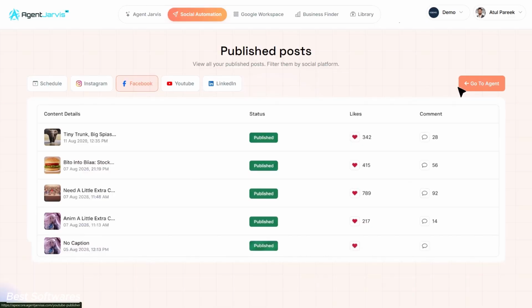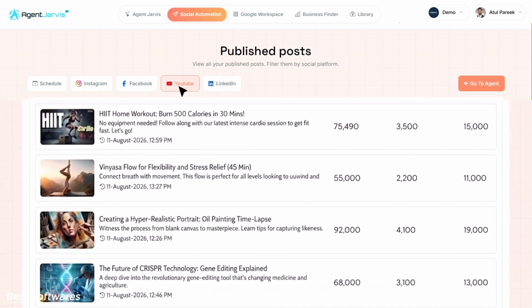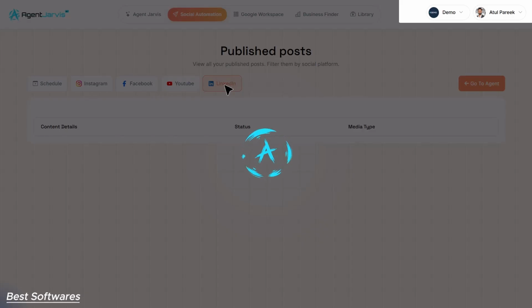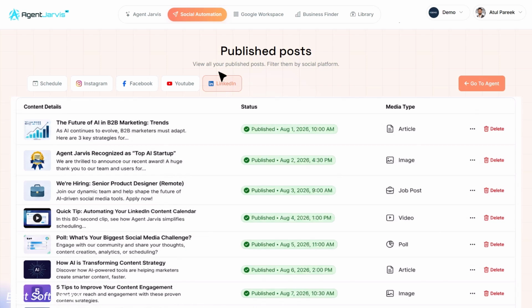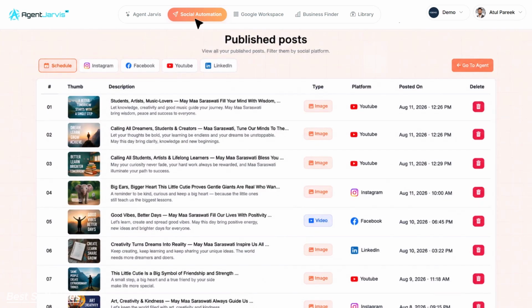Need to publish something new? Simply create your content once with Agent Jarvis, then schedule or publish it across multiple social platforms in just a few clicks. Whether you're managing your own brand, multiple client accounts, or running a full social media agency, Agent Jarvis keeps everything organized in one centralized dashboard. Spend less time managing social media and more time growing your audience and your business.